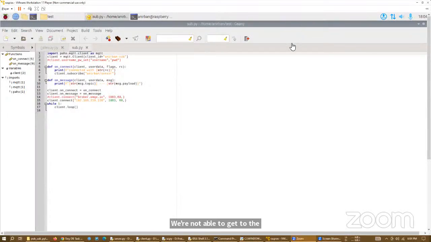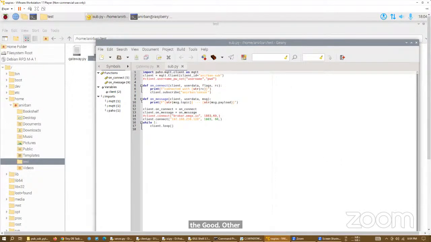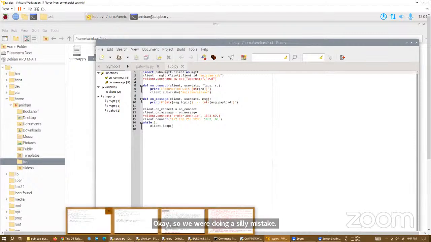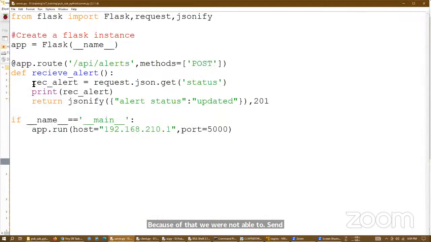Okay, so let's start. We were having some issues yesterday. We were not able to get to the other side of the setup. Other side in the sense our data was not going from the gateway to our server. We were making a silly mistake in our code, and because of that, we were not able to send the data.